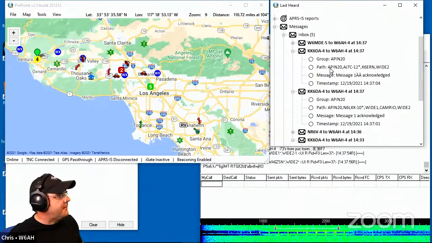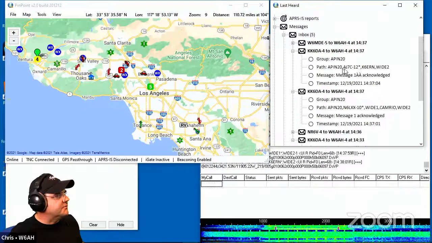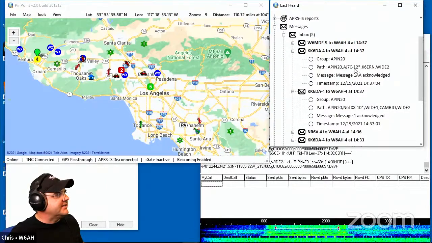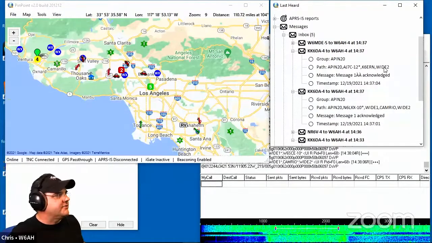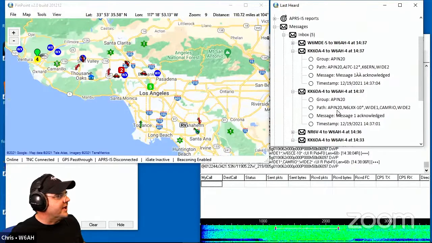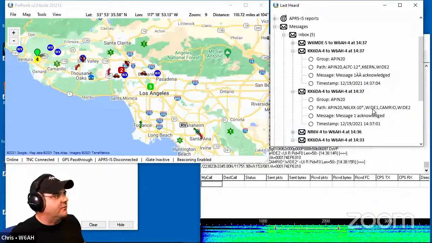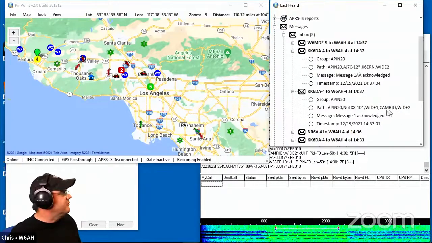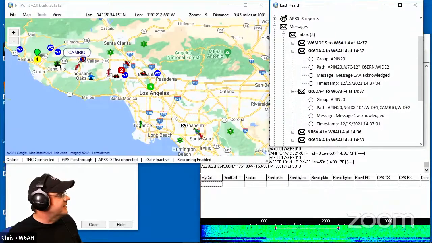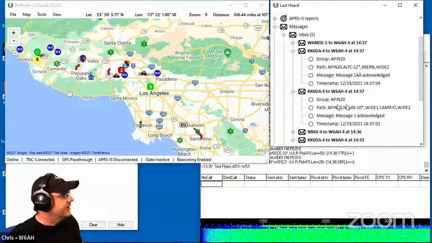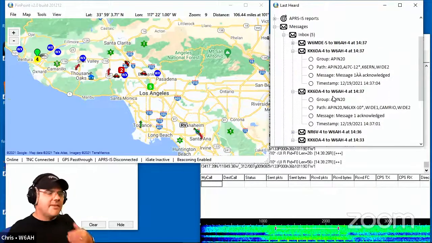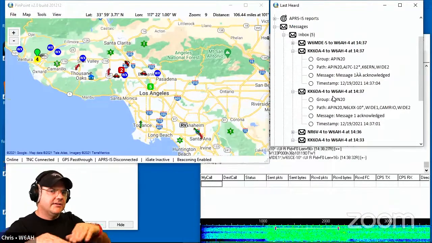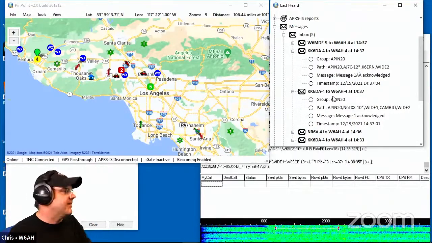Let's look at this one here. The path is APIN 20. This is through AJ7C-12. It then went to K6ERN as a Y2 message. This other confirmation came from N6LXX-10. It went Y1 to Camarillo, which is the Camarillo digipeater here. That's the EOC in Camarillo, California. And that one was digipeated back up to me as well. So the message took multiple paths to get to me, and I was able to receive that message while it was here.